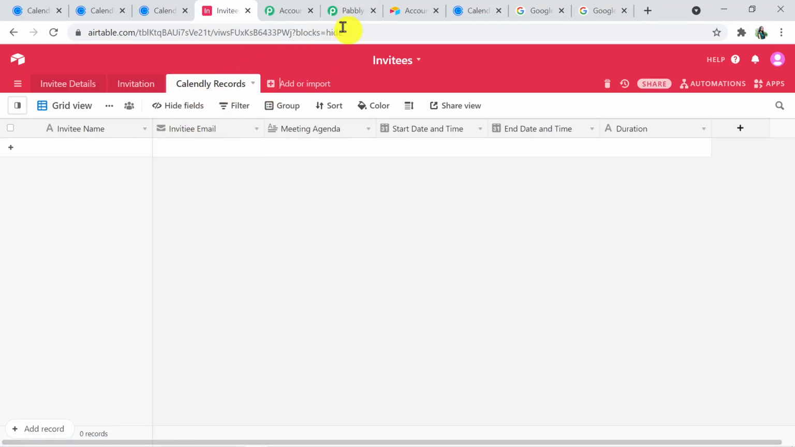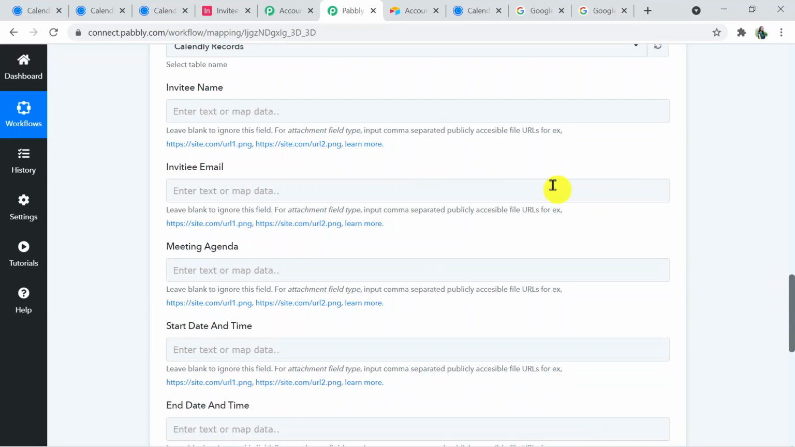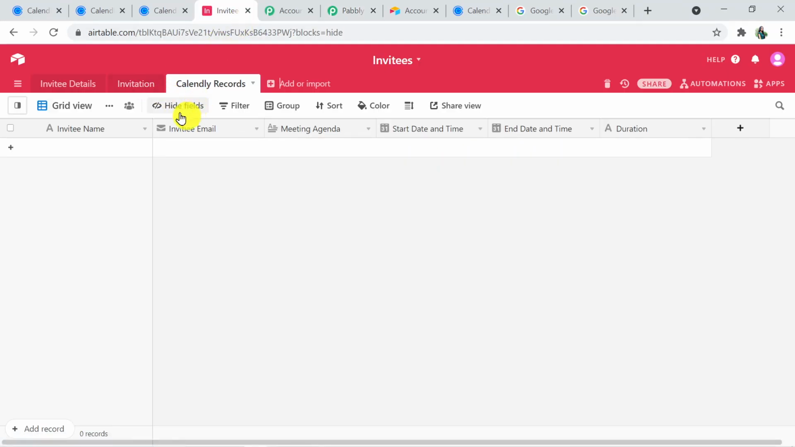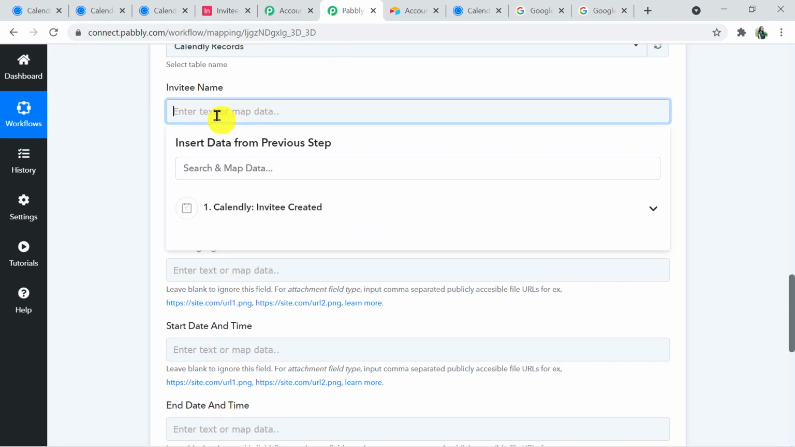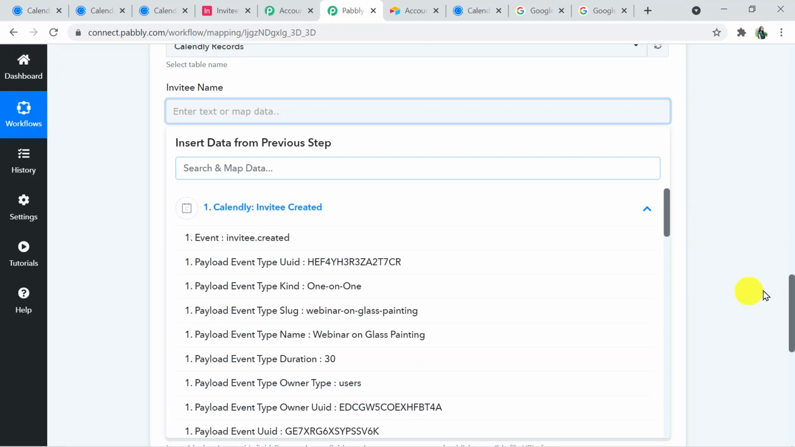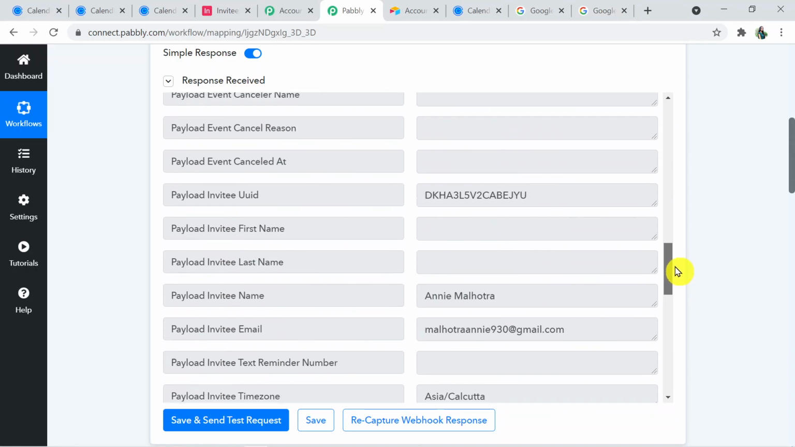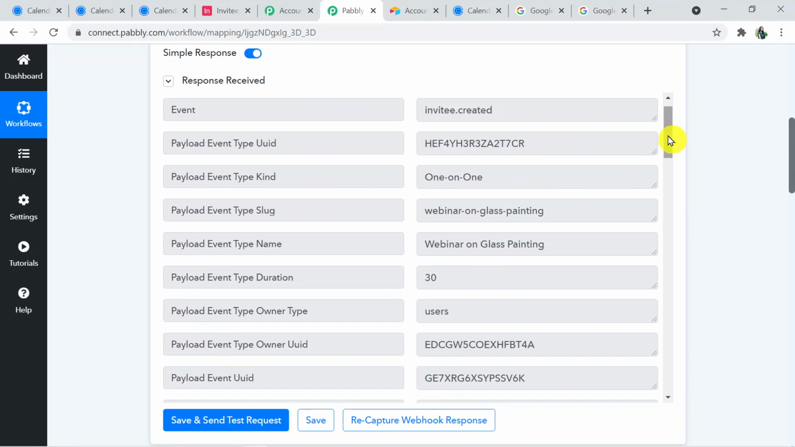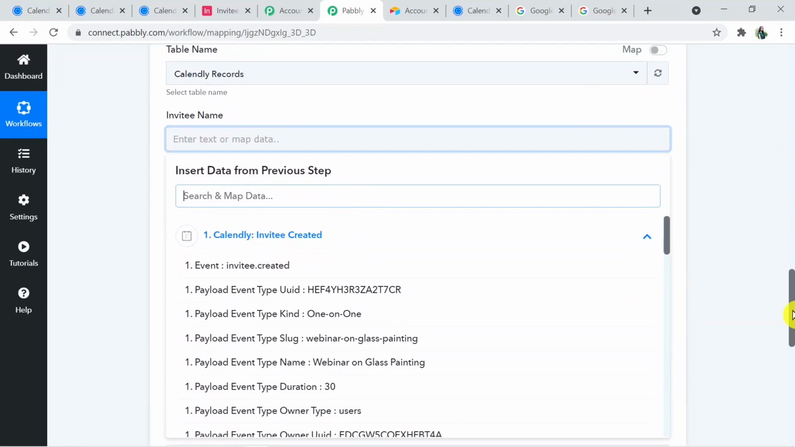So here I'm going back to this Pabbly Connect, and here all the fields will be visible according to this table, like name, email, meeting agenda, start date and time, end date and time, everything. So I'm going back to this Pabbly Connect, and here all the fields are visible. So invitee name, I can map it here. Let me just scroll up. So these all details like name, email, and start date, time, everything is visible in the down mapping section. So from here we can map all these details of above window.